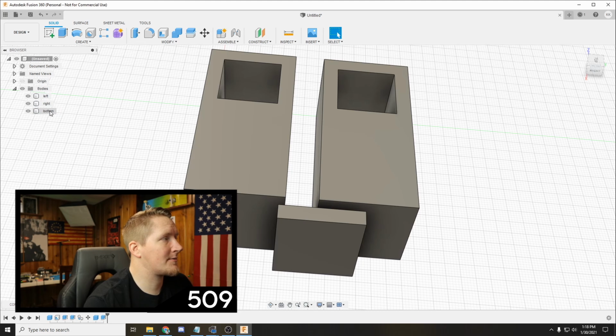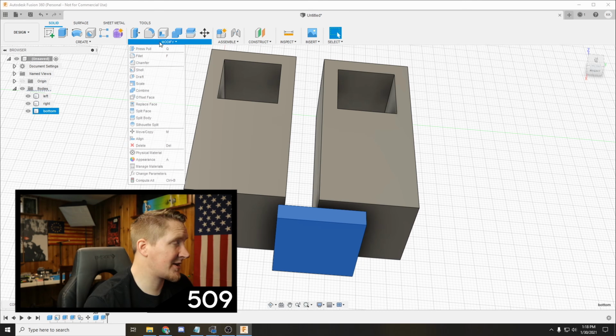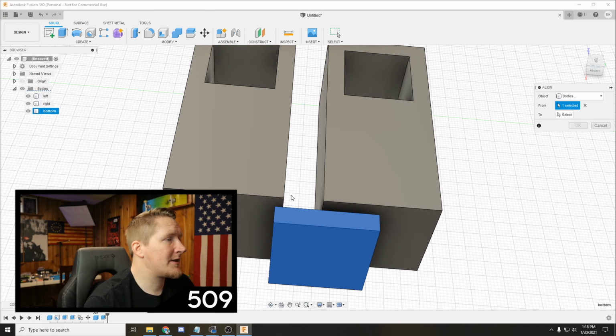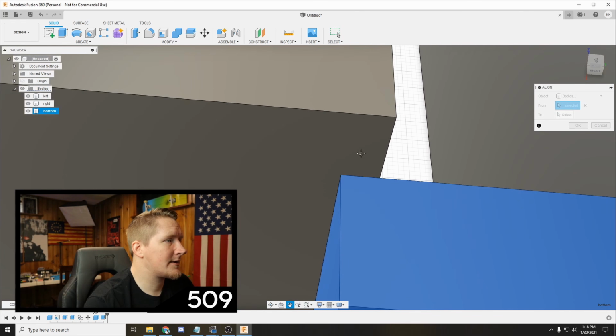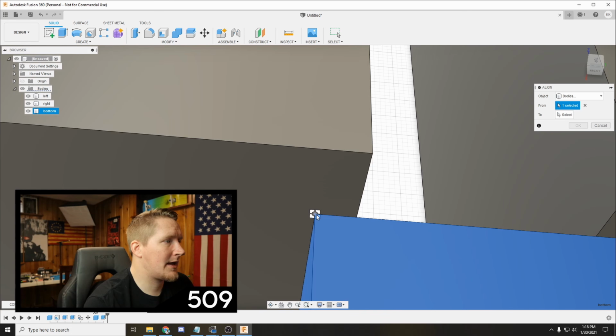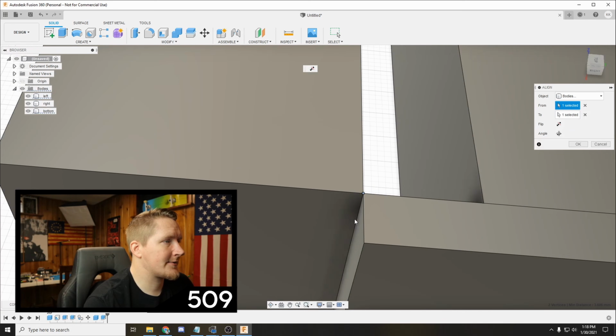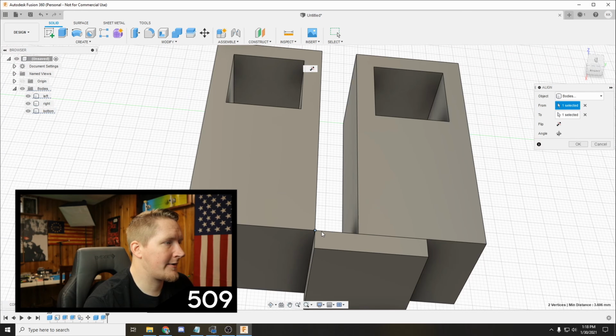So if I want to select this bottom, click modify, align, and then it allows me to select exactly what I want to align. So let's say I want to align this corner with that corner. It asks if that's right. Did that look right? I've got it completely flush to the bottom. I can either click cancel or OK. So let's make it OK.